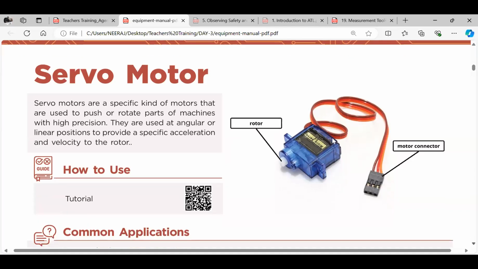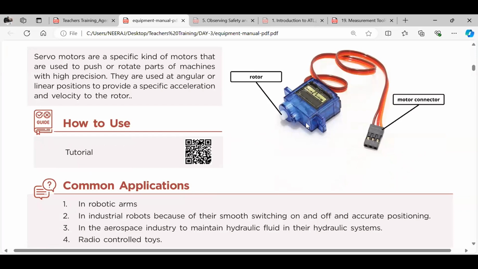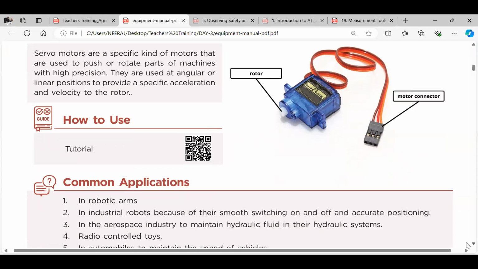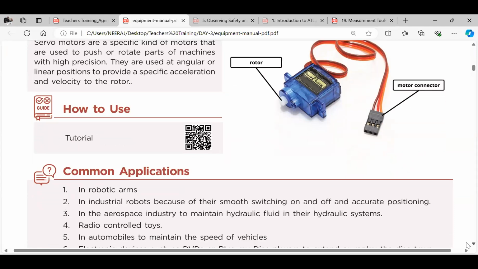So this is how you can move it, like in a positive way or in a negative way. So 90-degree positive or 90-degree negative. In any direction you can rotate. This motor is not like you are rotating it continuously 360-degree. So you can use it in both directions.